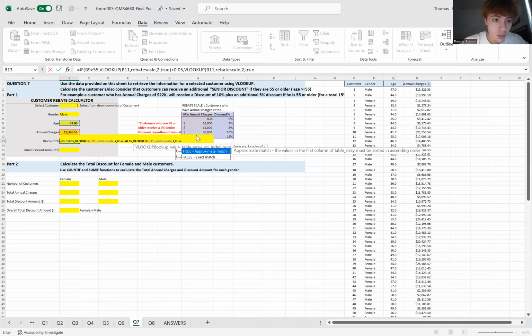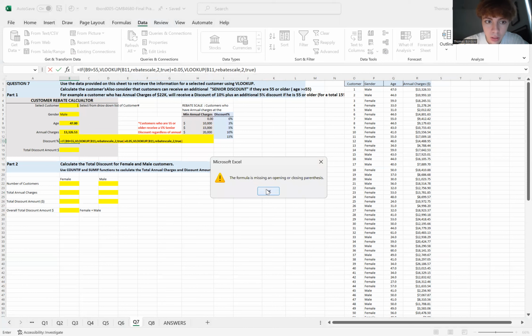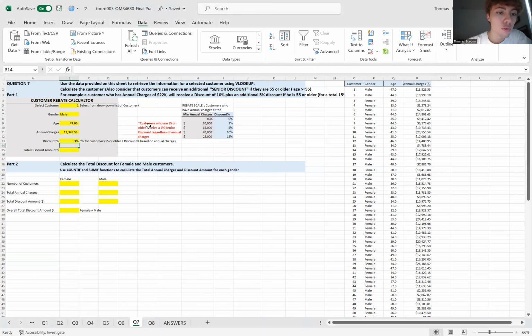If we close this, oh, what's wrong? It's missing an opening and closing parenthesis. Oh yeah, that's true, I'm missing a parenthesis. So I think this should fix it. Okay, there we go. 3% discount for customer number 1.